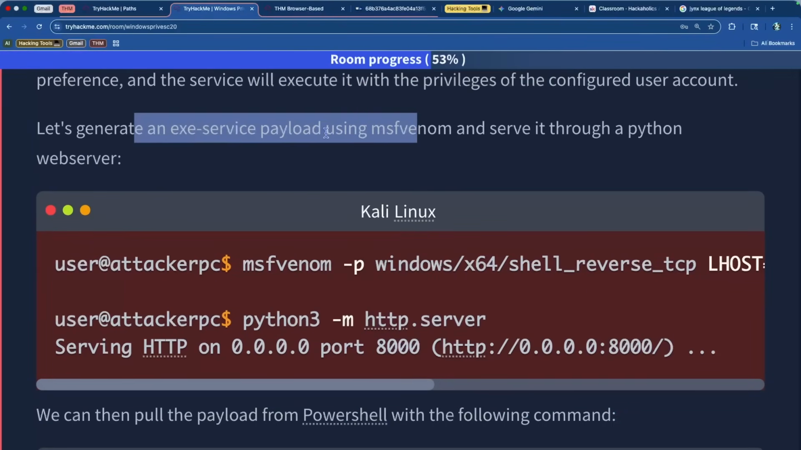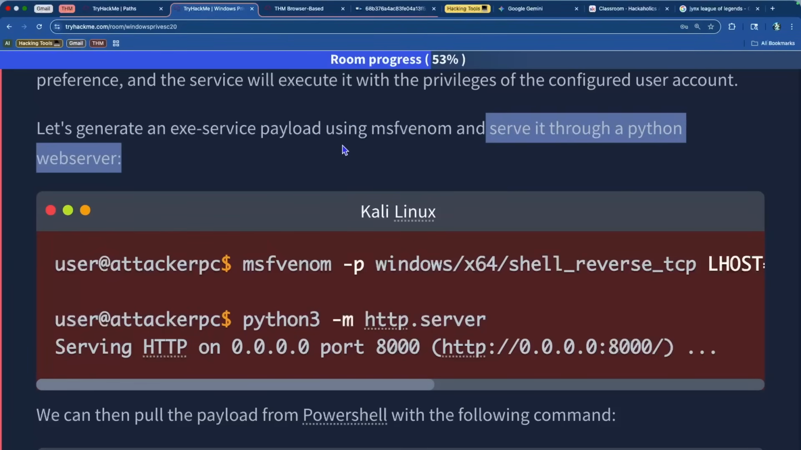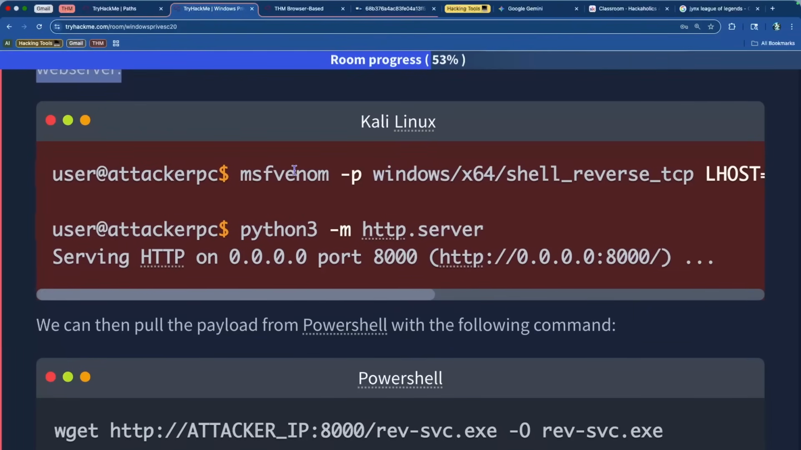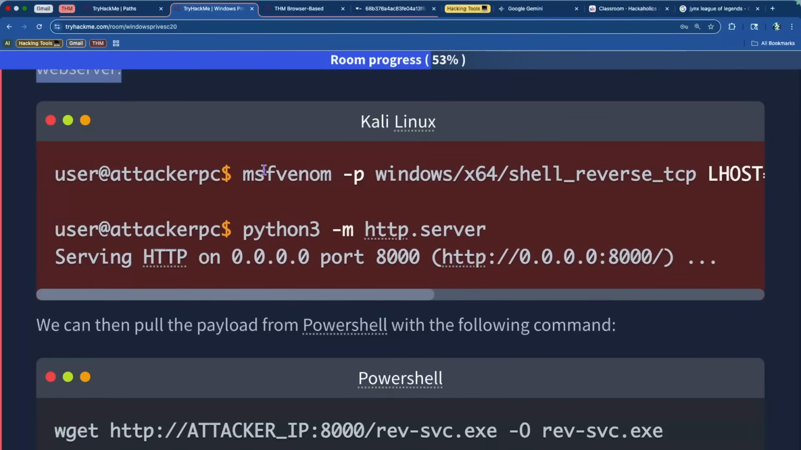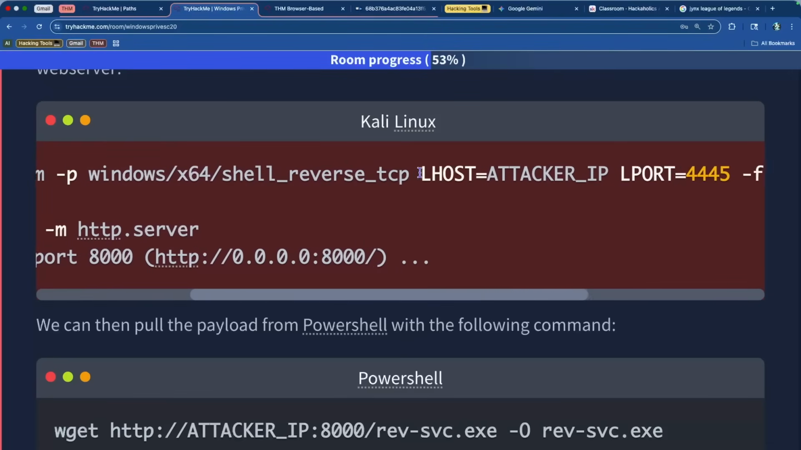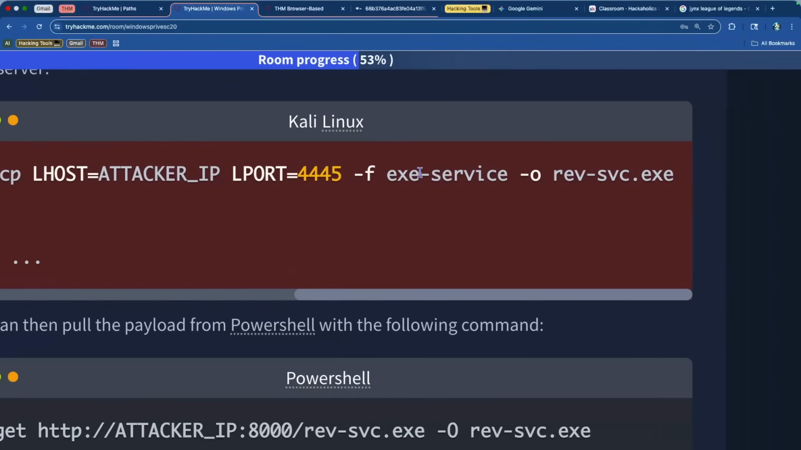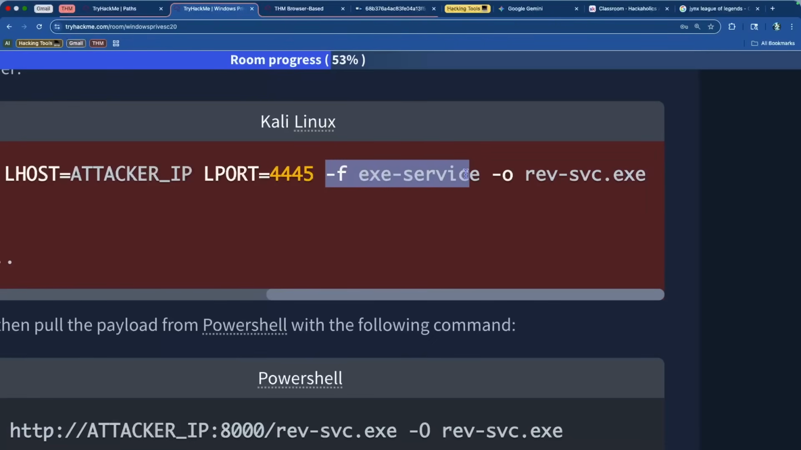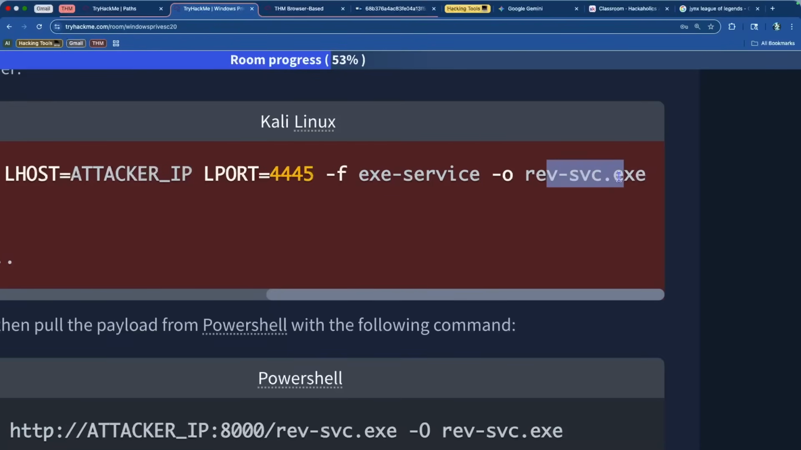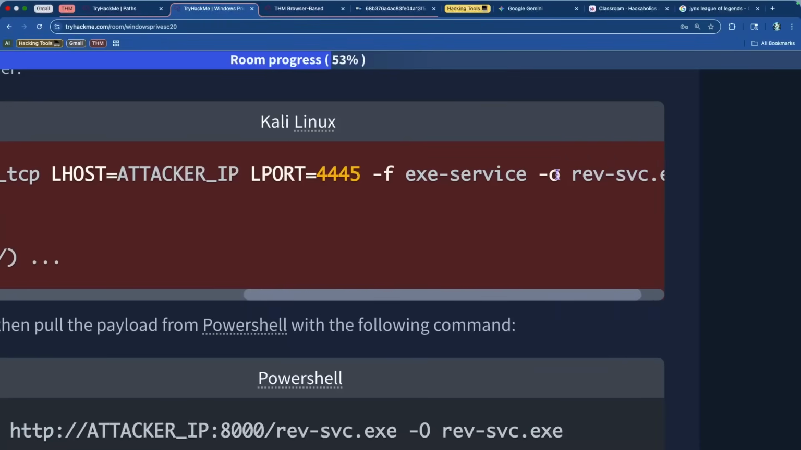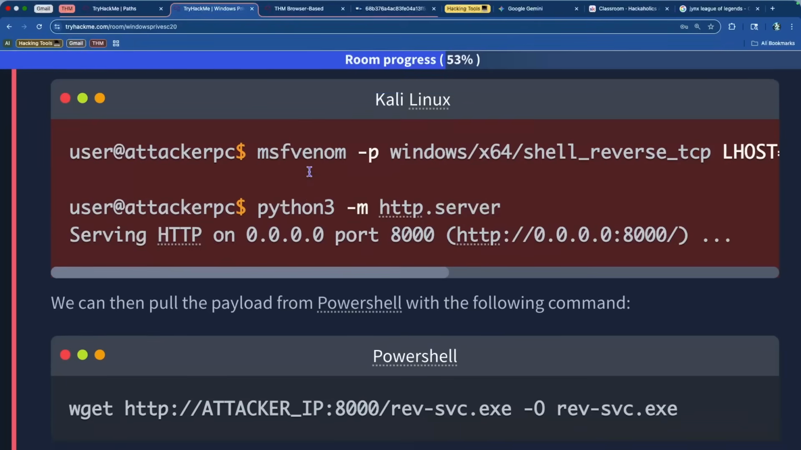So let's generate an exe-service payload using msfvenom and serve it through a Python web server. Oh, that's exactly what we did last time, so we already got some practice with this. So msfvenom, windows/x64/shell_reverse_tcp. I already have one of these, except the format was MSI, so I need to recreate one for exe-service, and of course we're going to do it on a new port. And then we have the output name, rev-svc.exe. Then we create the Python server.